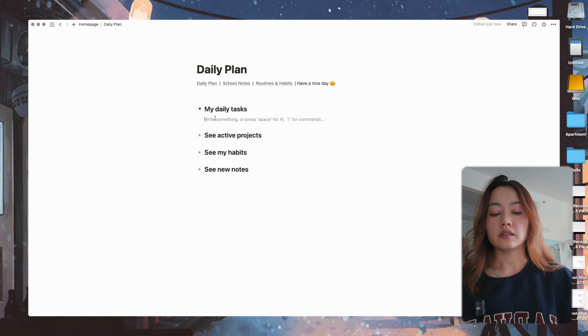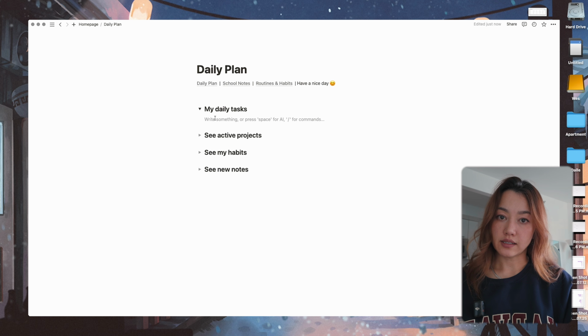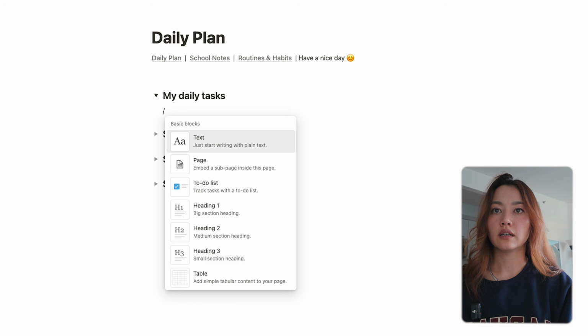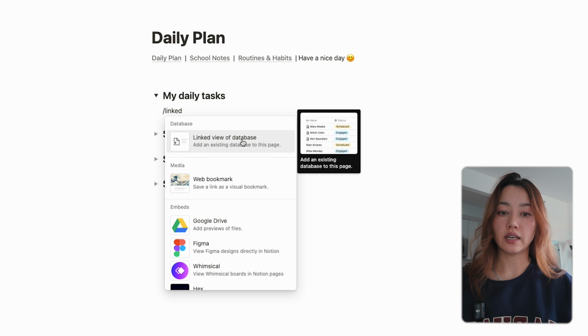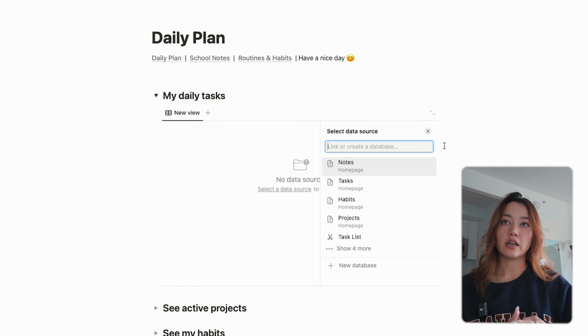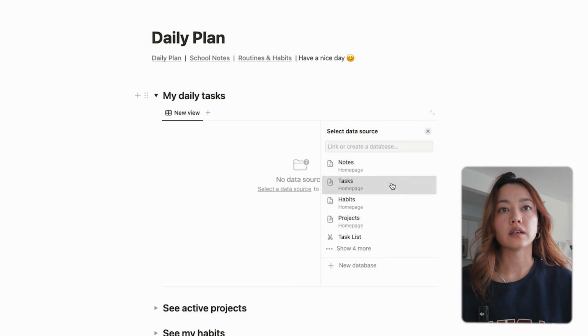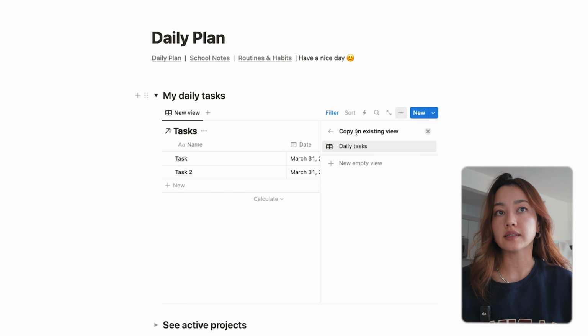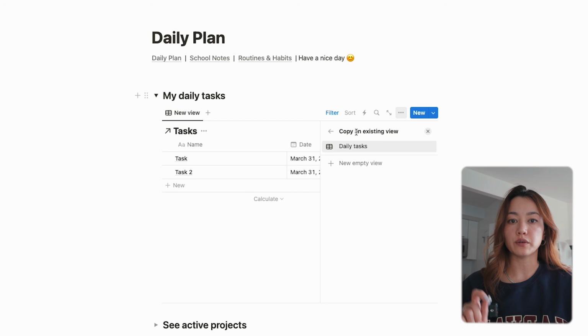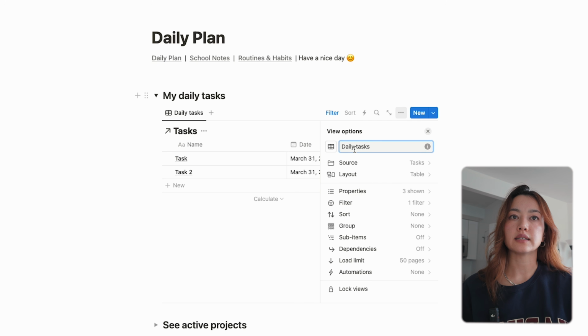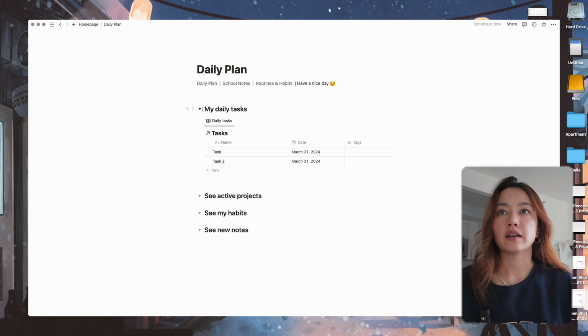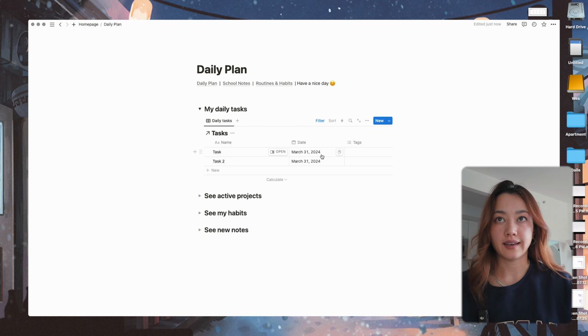And we're going to open up these toggles and create a linked view of the databases that we just set up. Hitting that slash button, you can just type in linked view of database. And what this is doing is instead of creating a new database, we're actually pulling the information from the databases we've already set up. So I'm going to link it to tasks, and you can see you can copy an existing view, which is why it's actually really nice to create those views in the databases themselves, because then it's easy to just grab whatever you need, have it set up, and you don't have to redo all the filters every time. So we're going to click daily tasks. And now you can see under my daily task toggle, if I open this, you're going to see all of the tasks that we had set up with the date for today.